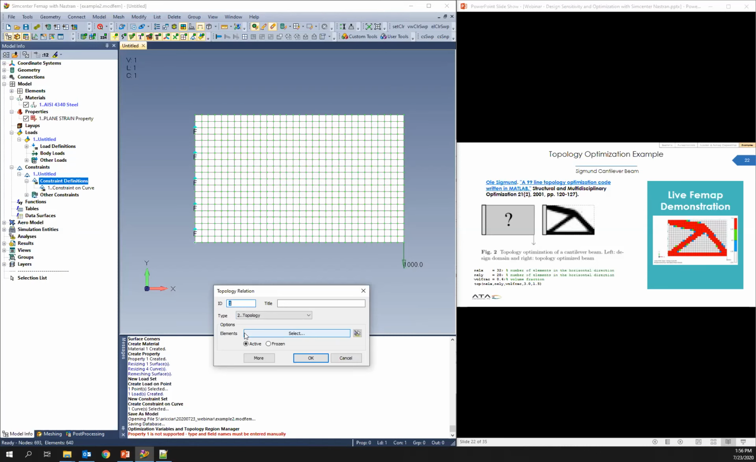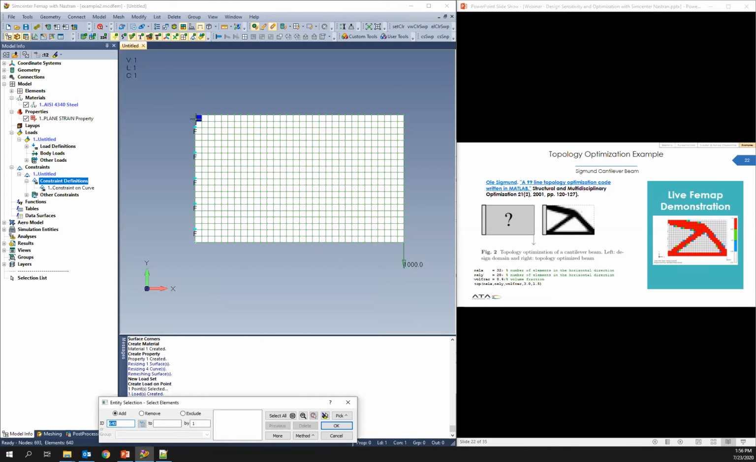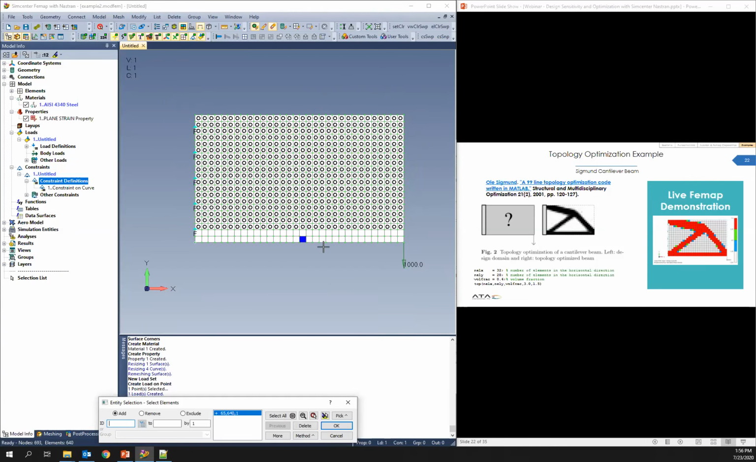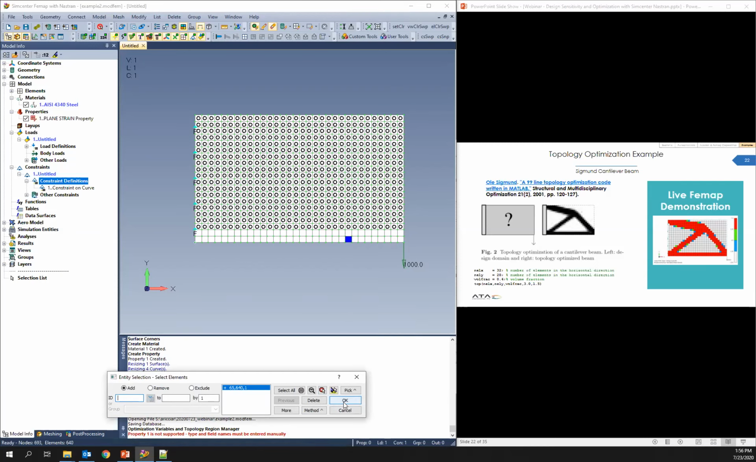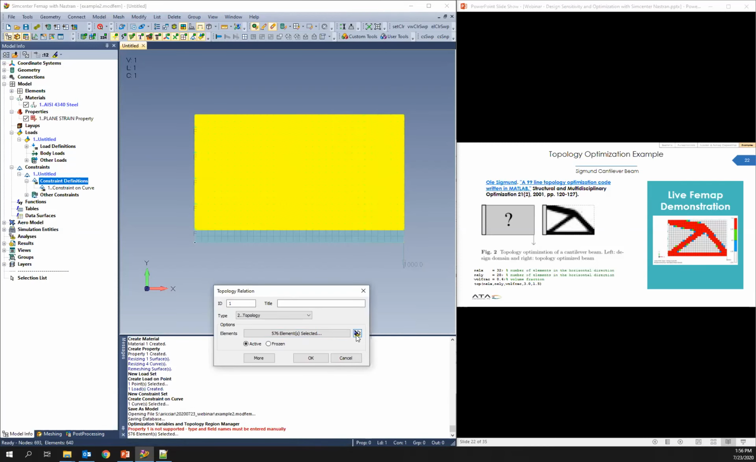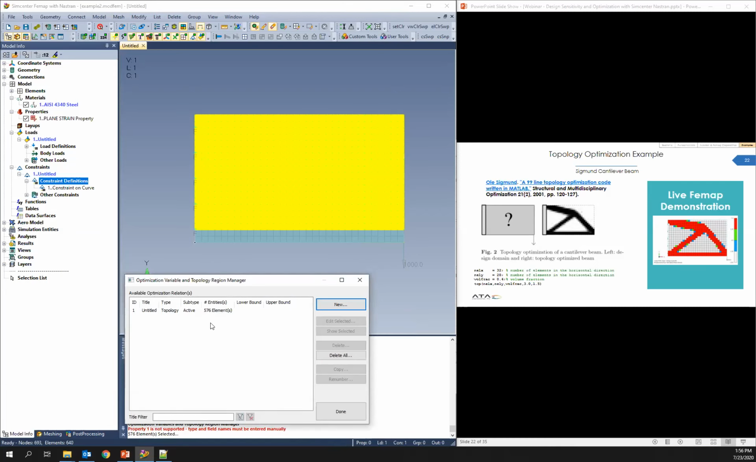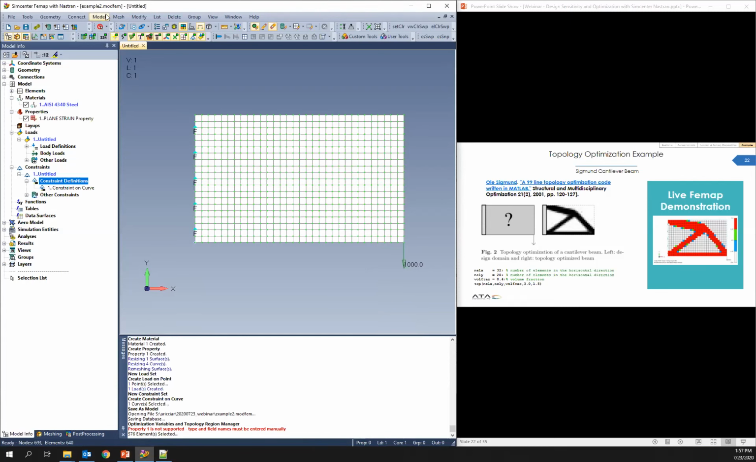And so it's pretty intuitive. You pick the ones you want. Here, I'm going to pick most of them. I'm going to leave a row along the bottom here to keep those elements. But you can see, you can highlight the ones that are selected there. And then there's active and frozen options. You can pick which ones are not being optimized instead of the ones that are being optimized. Here we're picking the active ones. It's going to optimize those elements. So that's been created.